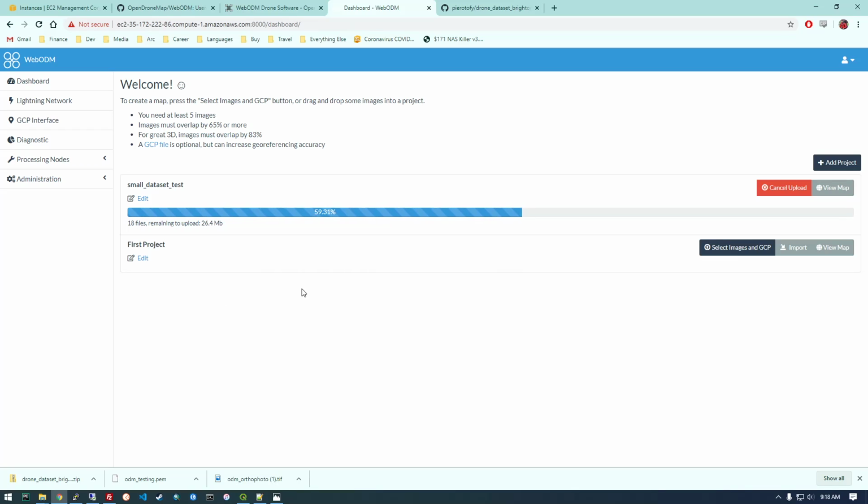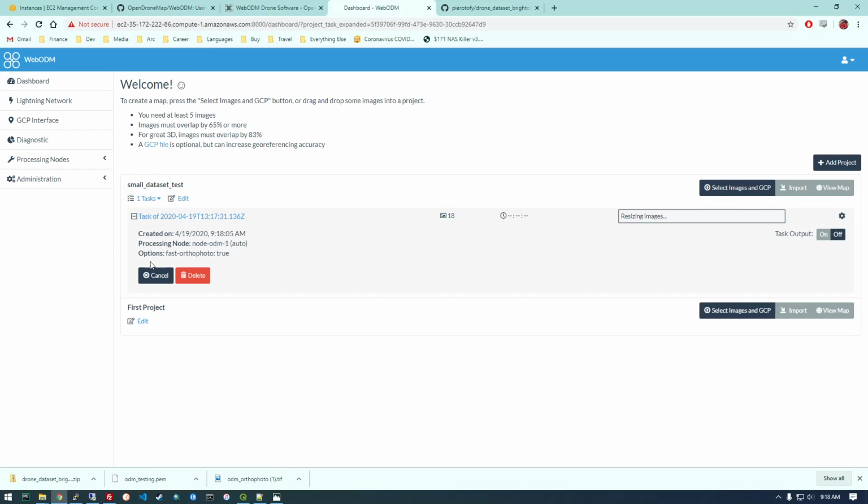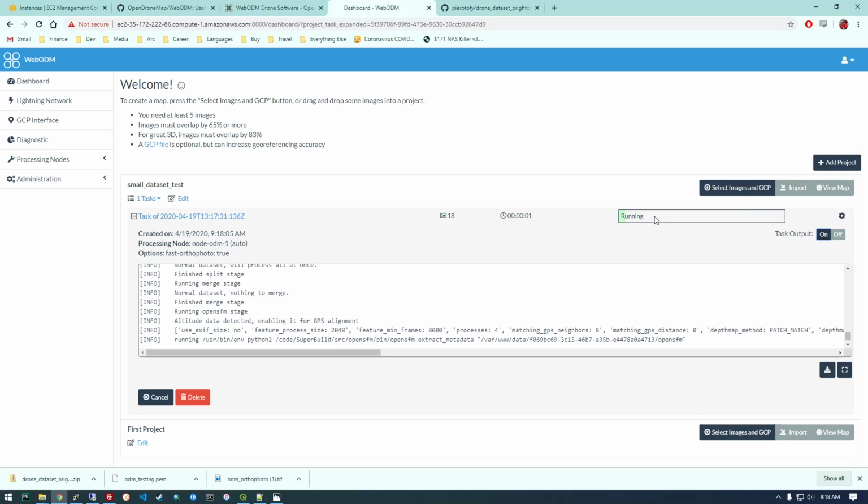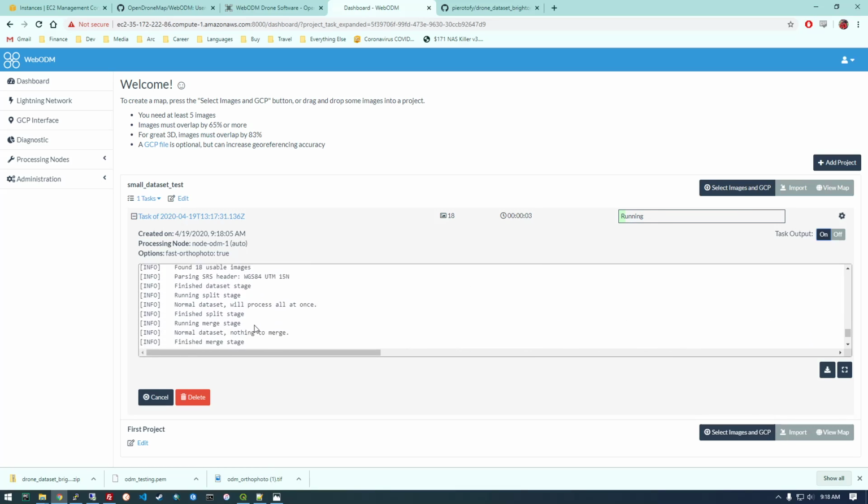And you'll see it's uploading to our EC2 instance right now. It's very fast, and it's already started, so you can view what's going on if you click the task output. I think it's going to resize images first, and here you go. Now you have it doing something.